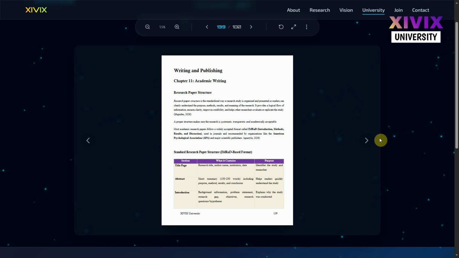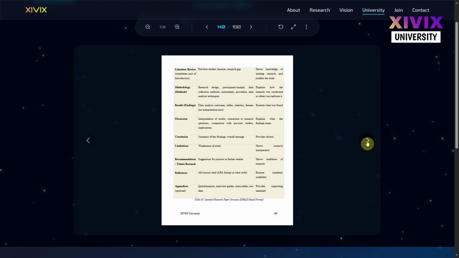The introduction section basically includes background information, problem statement, research gap and objectives, and research questions and hypotheses. The literature review focuses on previous studies, and the methodology covers the research design, participants, sample, data collection methods, instruments, procedure, data analysis techniques. In the results, the reader can come across the data analysis outcomes, tables, statistics, and themes. And in the discussion, the interpretation of results, connection to research questions, comparison with previous studies, and implications.